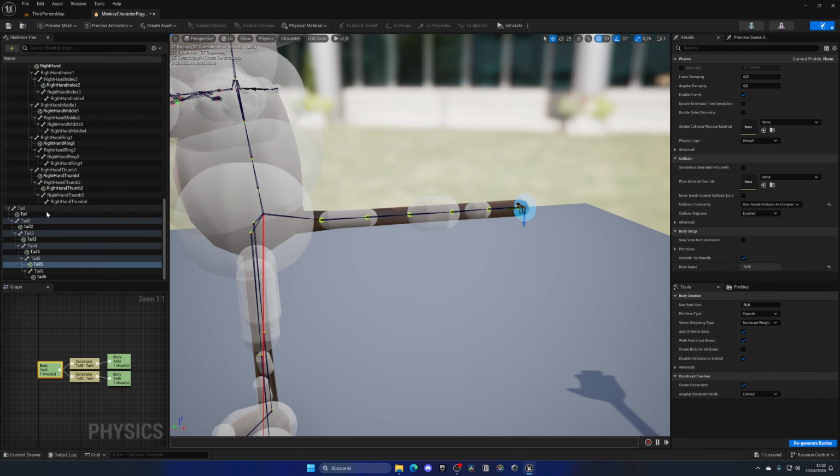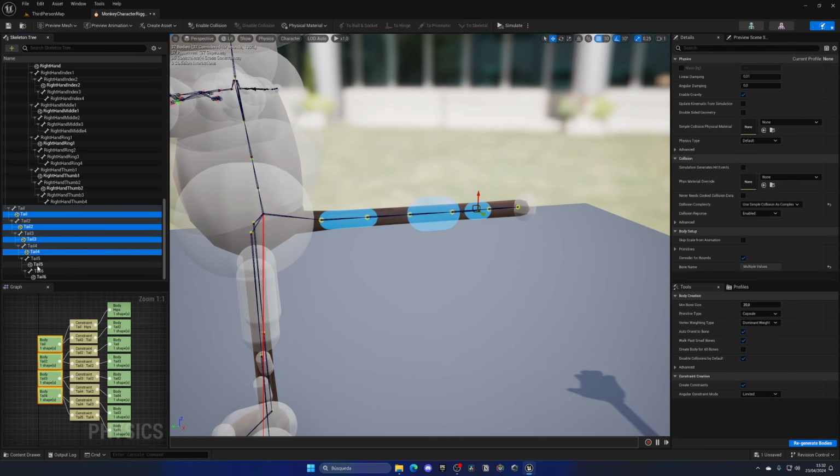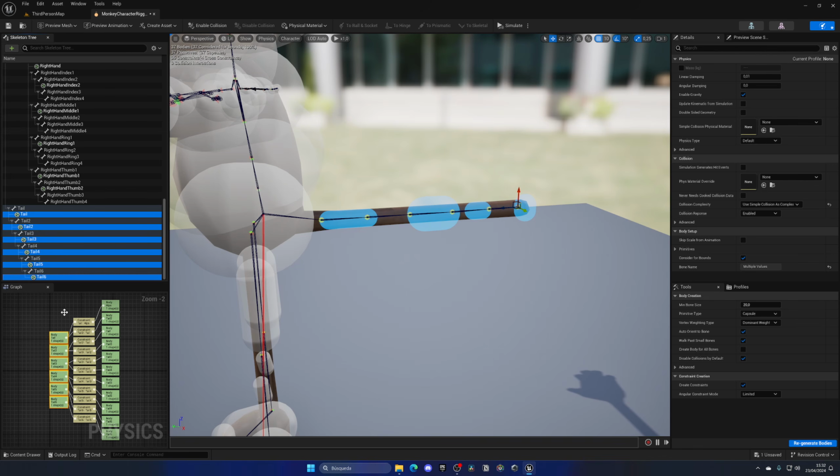And then what you're going to do is select all of these tails, the bodies we have added, and change the physics type from Default to Simulated. Okay, and now when we simulate the bodies from the animator, the animation blueprint, sorry, we will actually see them in action.